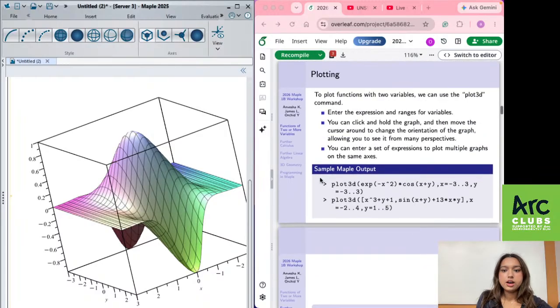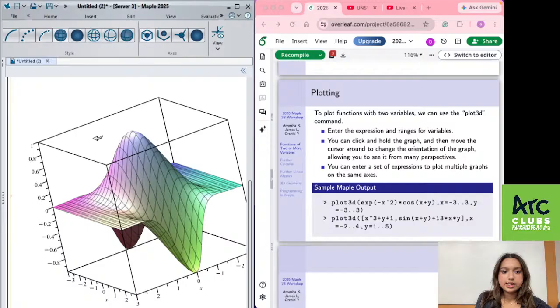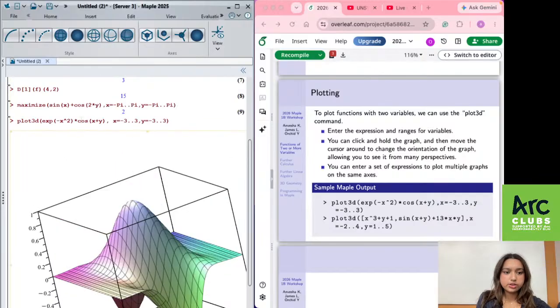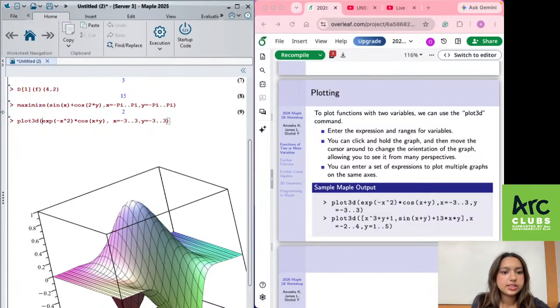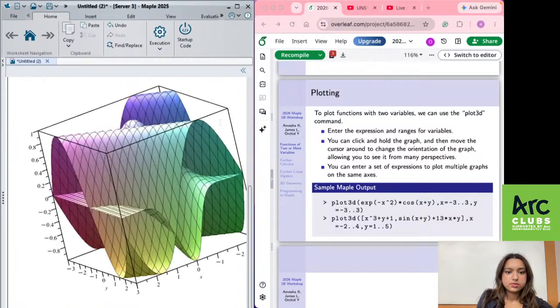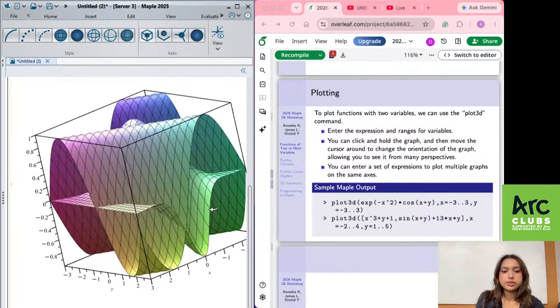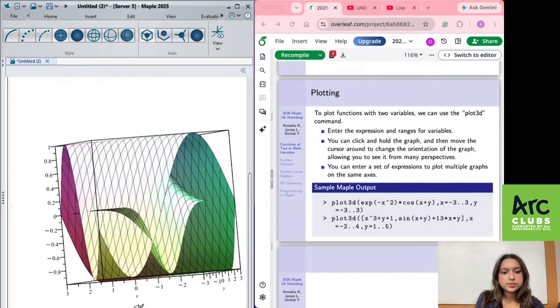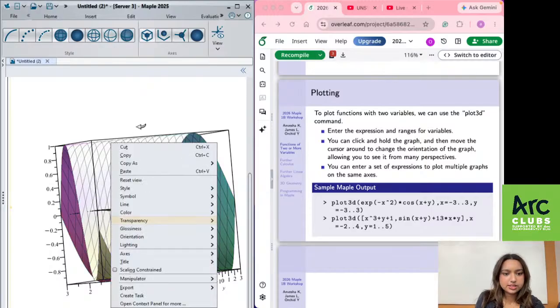Alright, you can also enter a set of expressions if you want to graph multiple things on one set of axes. So the way you can do that is using the square brackets. So you put the square brackets where the first expression is, and then you just put a comma and you add your second expression. So for example, sine x plus y is my second expression. And then that'll plot these two graphs on the same set of axes. Yeah, I'm just gonna get rid of this.